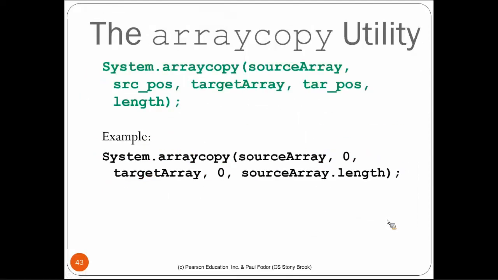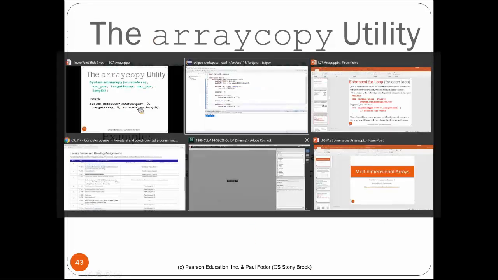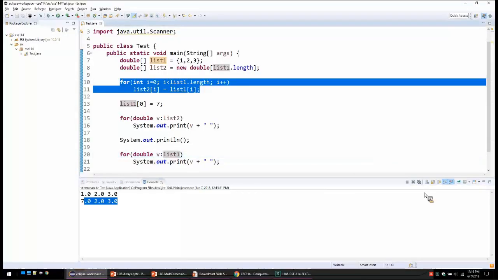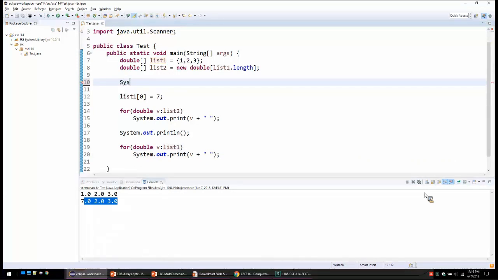There is already a utility that does exactly the same thing in the System class, which is imported by default from java.lang, the core package that is imported in Java. This method takes the source array reference, the position from which it starts copying, the target array reference, the position in which it starts copying the elements from the source, and the number of elements that it needs to copy. So the same code that we wrote previously, instead of copying the elements explicitly, we can use System.arraycopy.